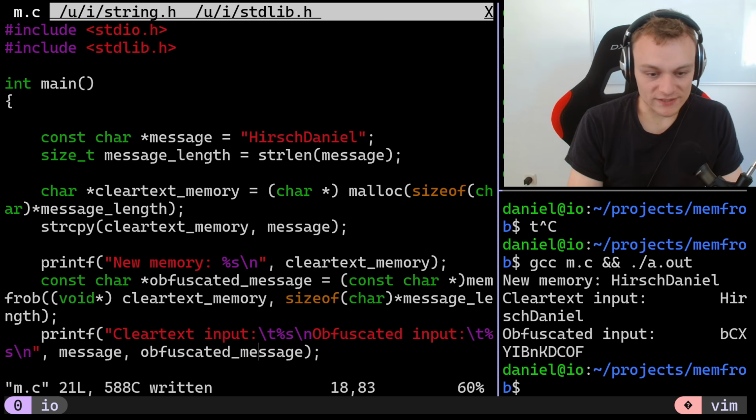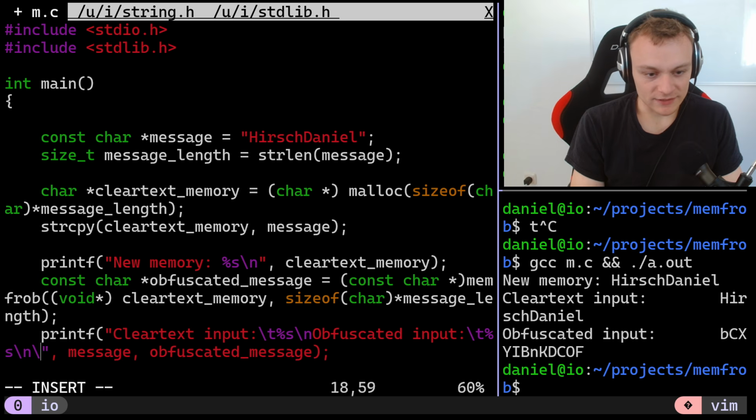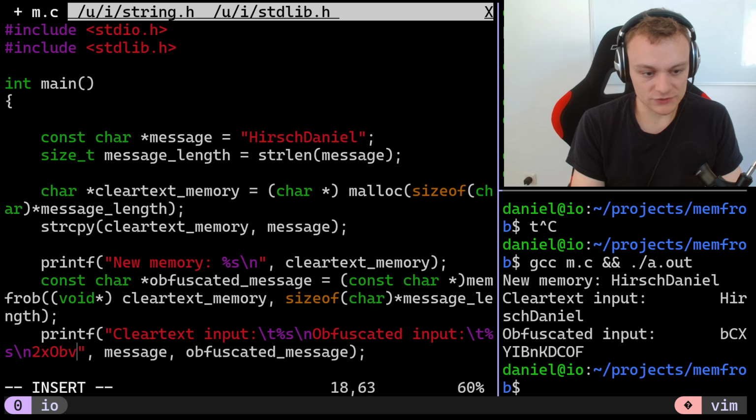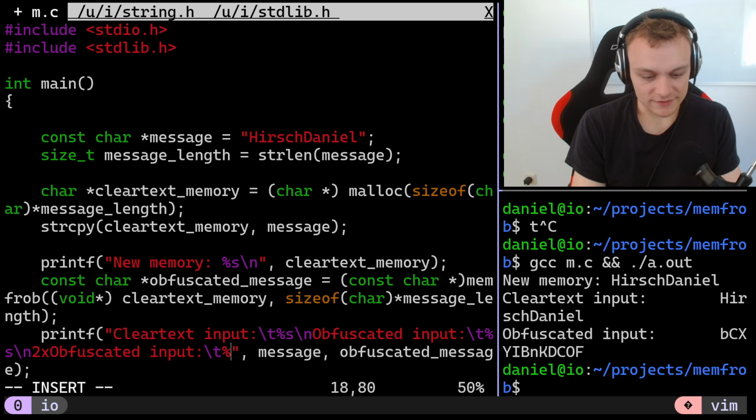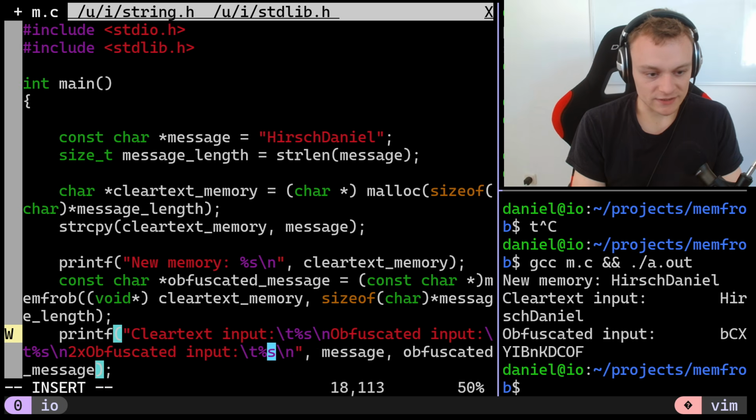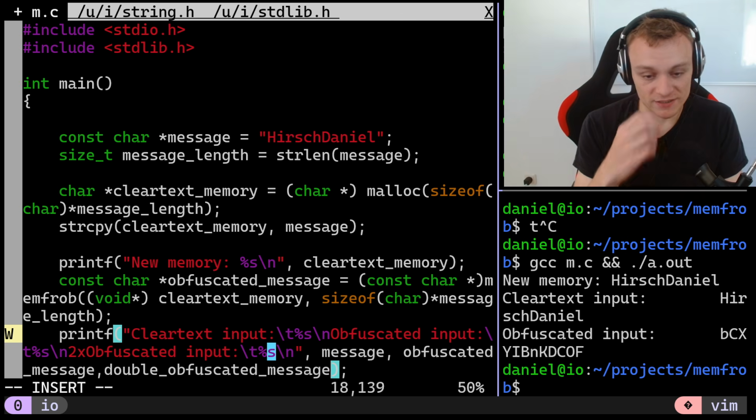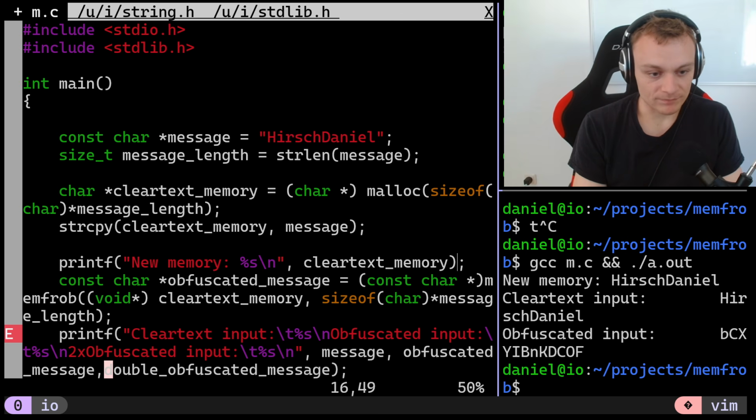We can also reverse that. Let me just add another line here by adding double obfuscated input. And the result is a string. And then we insert as a last argument here the double obfuscated message. And this should show that obfuscating something twice results in the original string again.